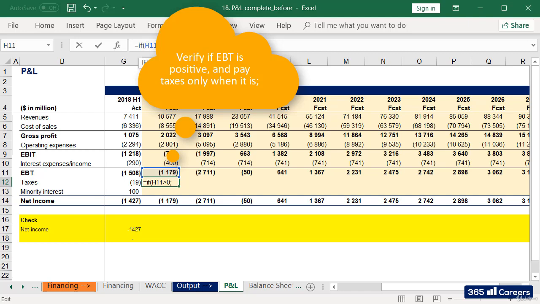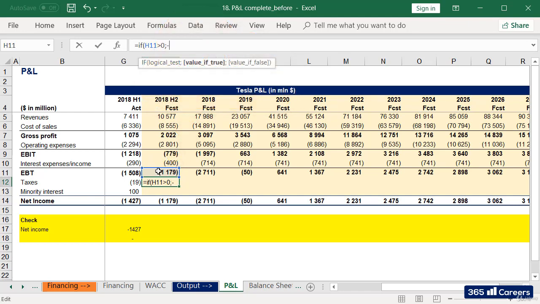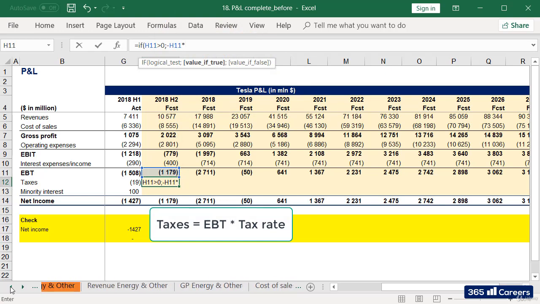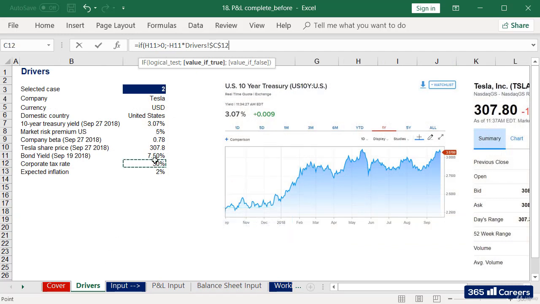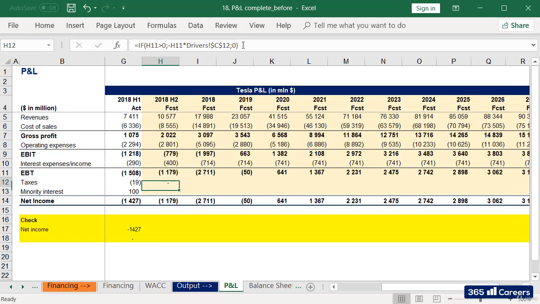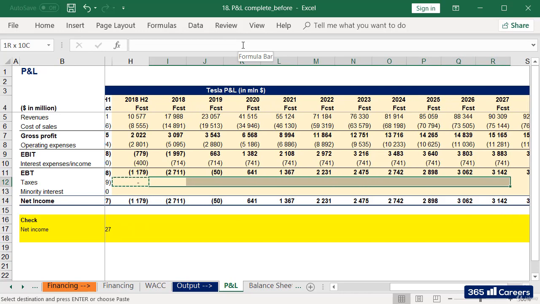If that's the case, we will have EBT times the statutory tax rate defined in the driver's sheet. Alternatively, if EBT is negative or 0, Tesla is going to pay 0 taxes. All right, let's copy this function for the other periods as well.